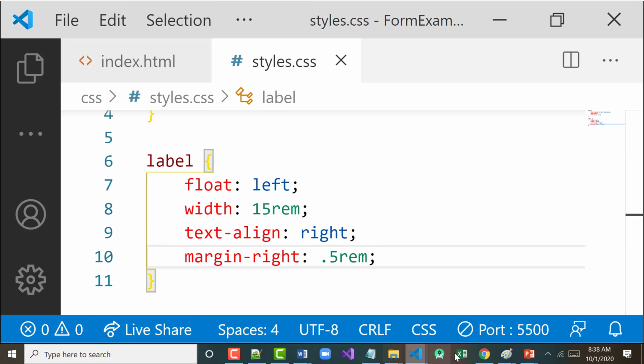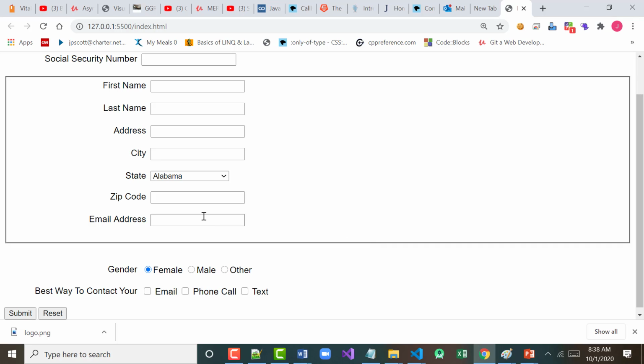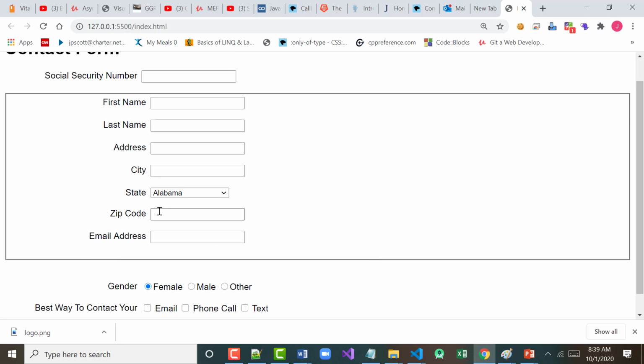Okay, so I've saved that. Let's go back and take a look at the form. And already, hopefully you can see it's looking at least a little bit nicer inside of here. Again, I'm not going to lie to you and tell you this looks good. And I didn't do anything with this, so I'd have to go back and fix that. But you'll see how these are at least lining up.